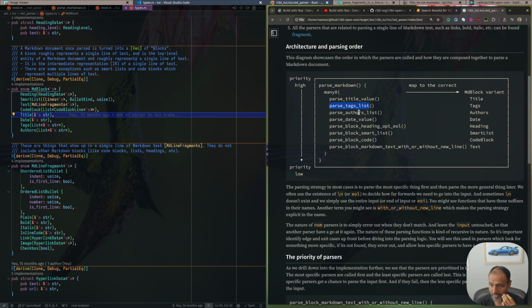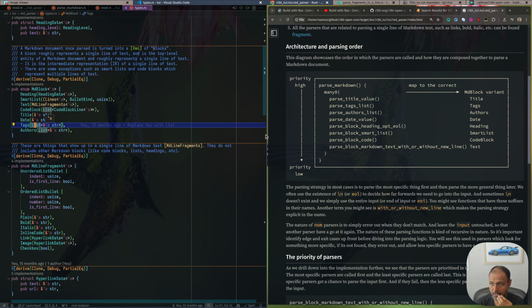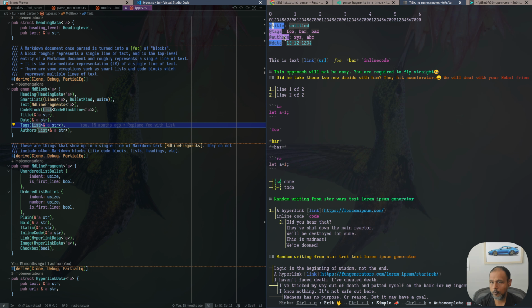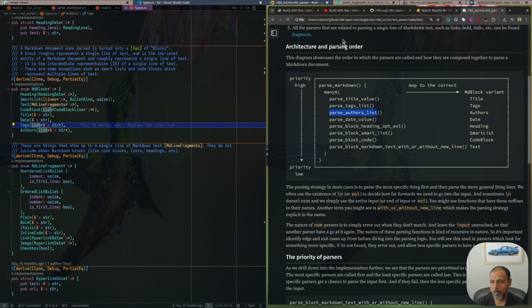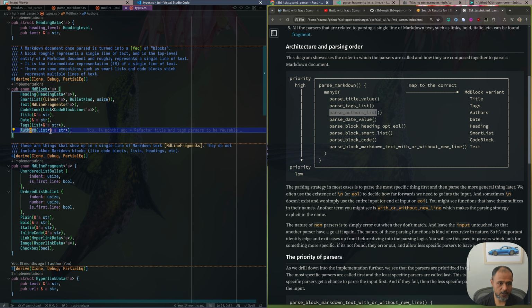Then the next thing we look for is the tags list. Then we map it to the tags variant of this enum, which is a list of string slices. There's a whole thing about comma separating the tags, which is a different parser in itself. And then there's authors. Who are the authors? Again, this is a comma separated parser, which goes into a list of string slices.